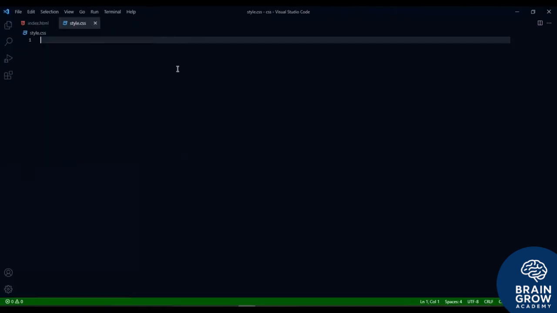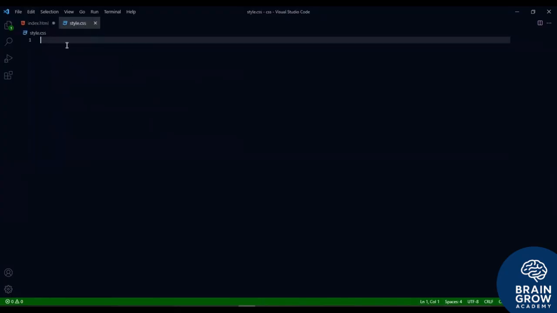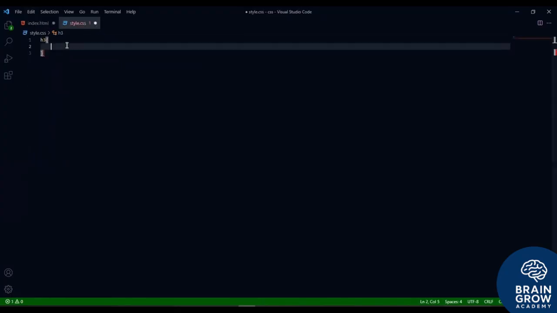Okay, so now I'm in my HTML file. Let me add an h3 element here and write some text in it. So let's say, hey, how are you? And then I save it. So now I go to the CSS file. I use the h3 selector in the CSS file.